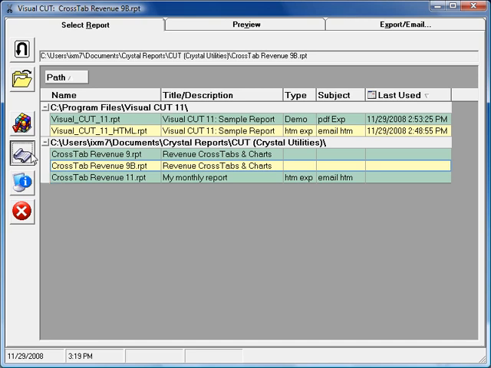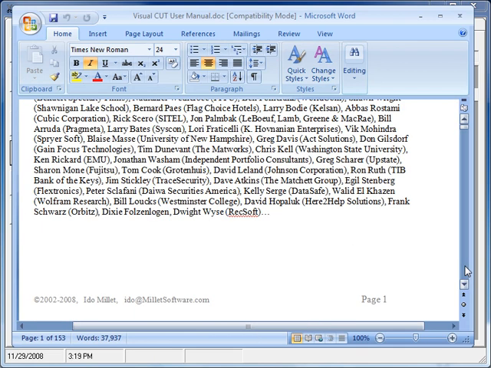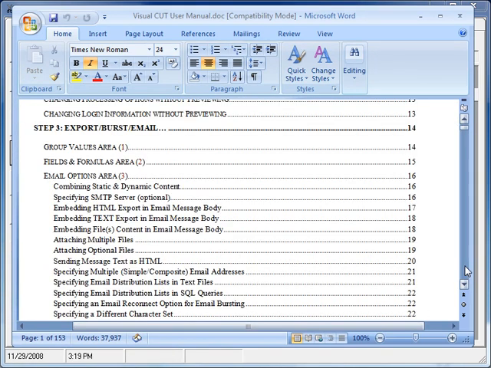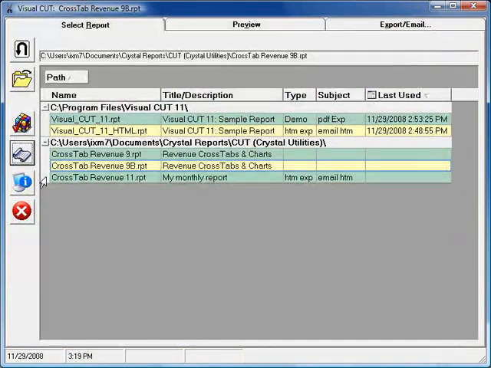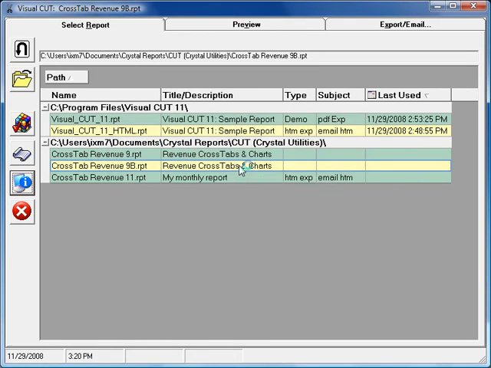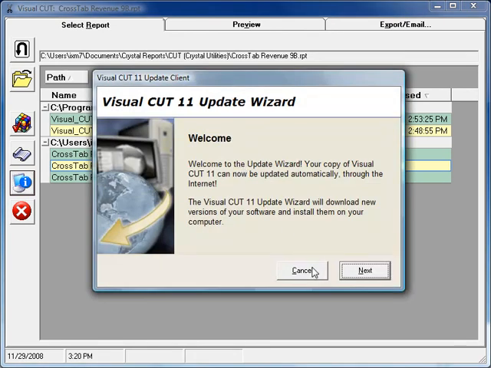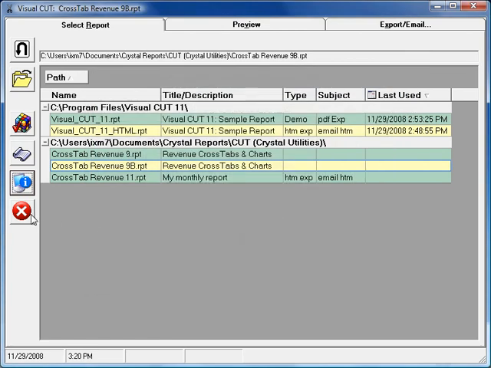The User Manual button opens up the User Manual in Microsoft Word. The User Manual is well over 100 pages long, so you may want to use the table of contents to navigate and find information that you need. The Version Information button allows you to see what version you're currently running, and this button allows you to also check for updates and apply patches without needing to remove and reinstall Visual Cut. So that starts the Visual Cut Update Wizard. The Exit button obviously exits from Visual Cut.